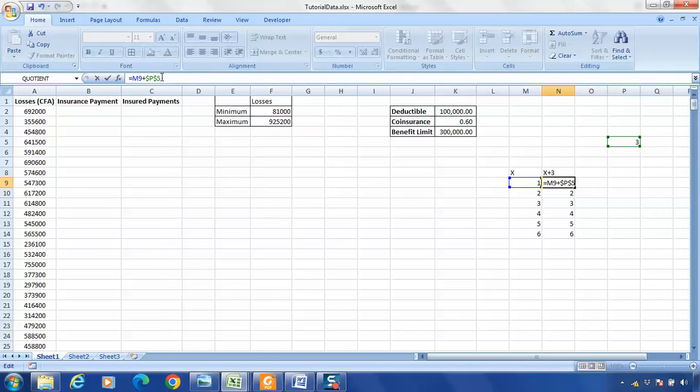Okay, so here what it does is it fixes the cell. So it's gonna be M9 plus this cell that is fixed, and when I drag it down, this is going to change, M10, 11, all of that, but this is not going to change. It will be fixed to this one. Okay, this is what we call referencing. So I can now drag it down.